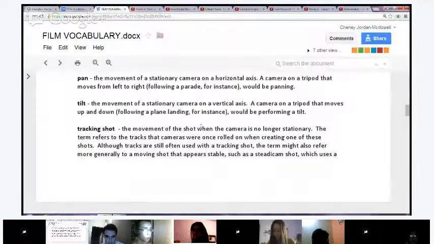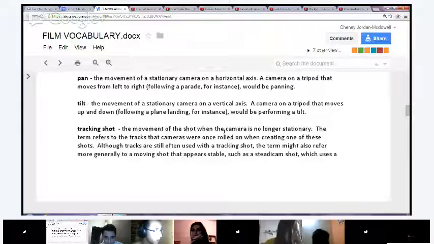Felipe, can you do a tilt for me? The movement of a stationary camera on a vertical axis. A camera on a tripod that moves up and down, following a plane landing, for instance, would be performing a tilt.